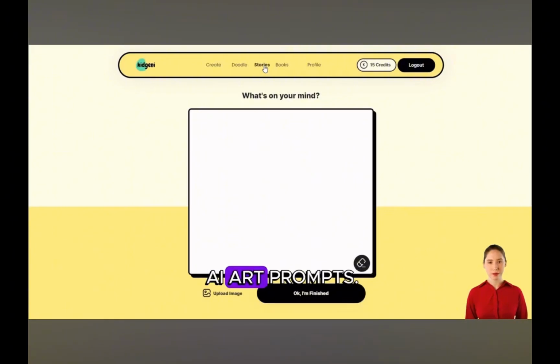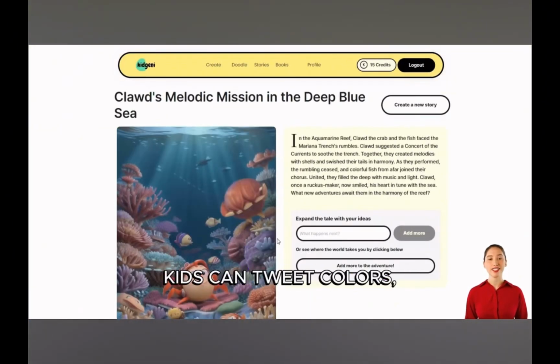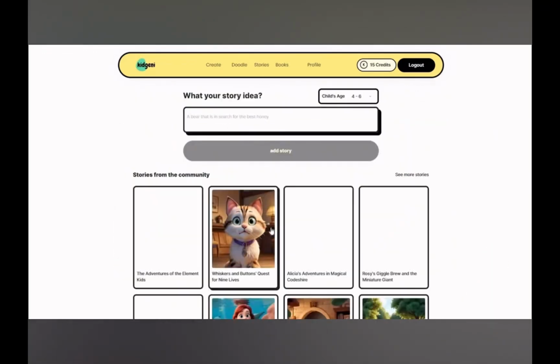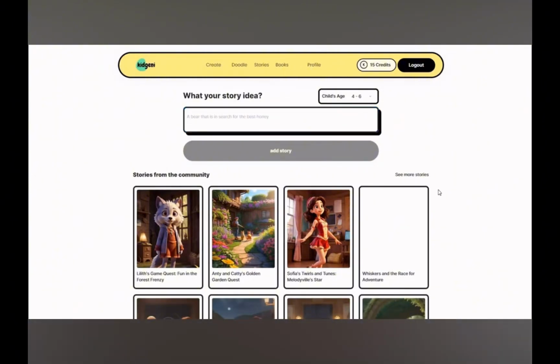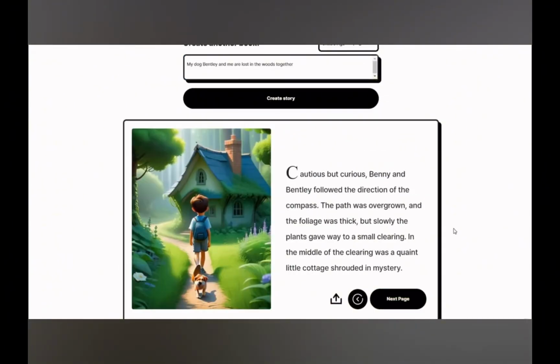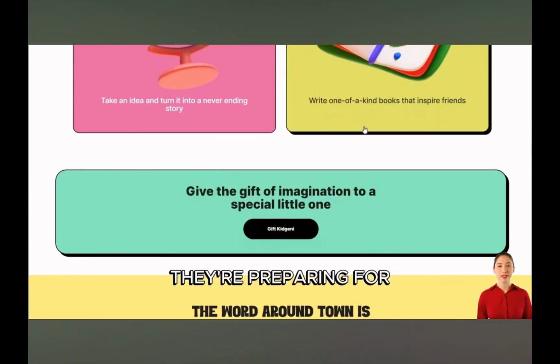Kijani introduces children to AI art prompts. Imagine typing a simple phrase like sparkling dragon and watching the AI bring it to life. With a wide range of customization options, kids can tweak colors, shapes, and styles. They become digital artists, shaping their visions into reality. Creations into wearable masterpieces, t-shirts, long sleeve tees, hoodies, you name it. As children explore Kijani, they're not just having fun, they're preparing for a future where AI and creativity go hand in hand.